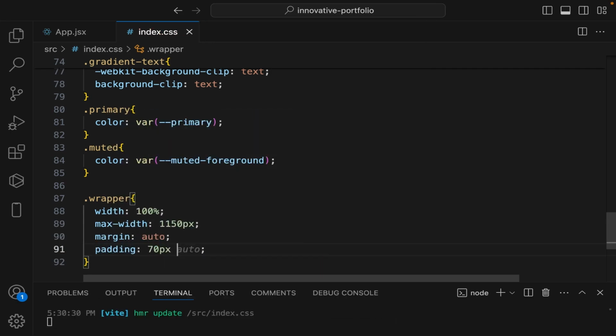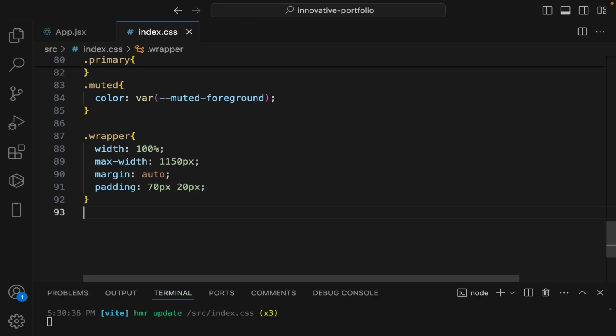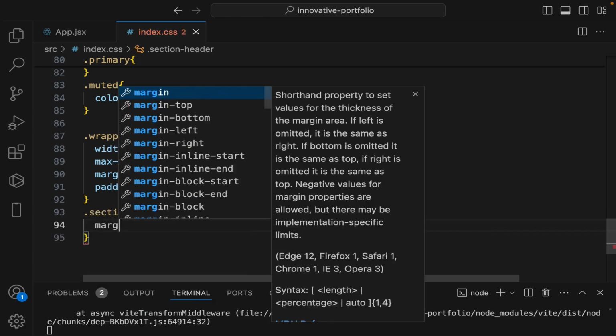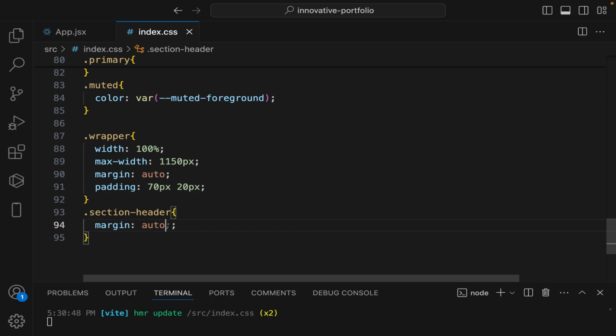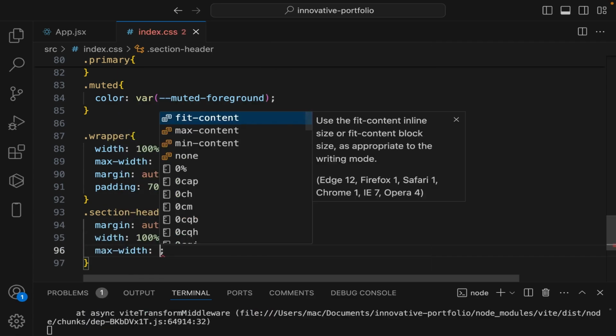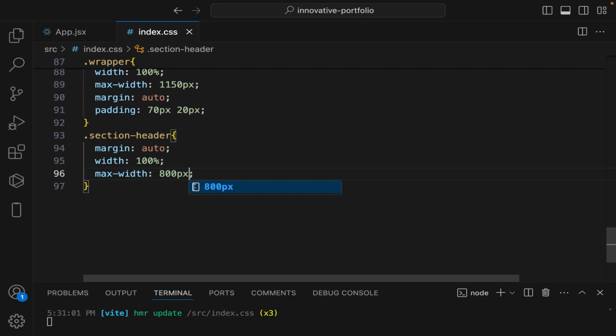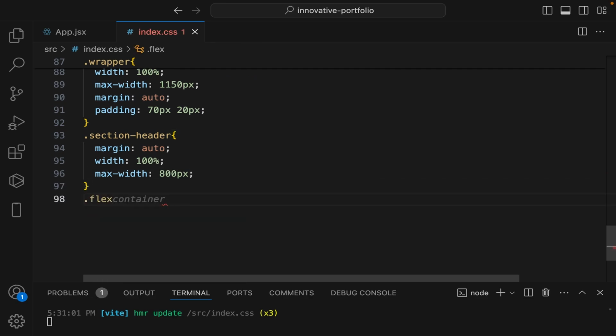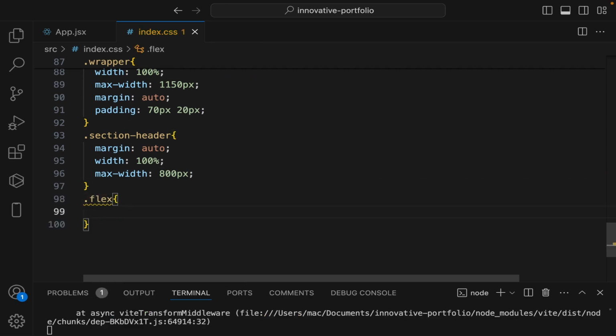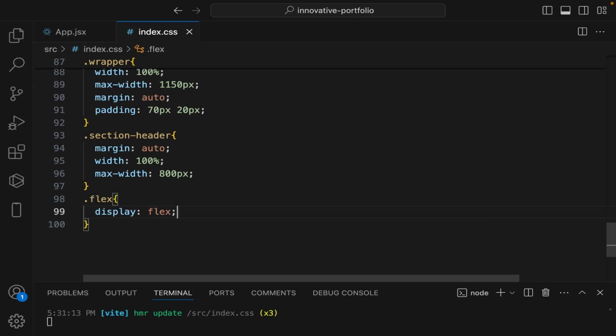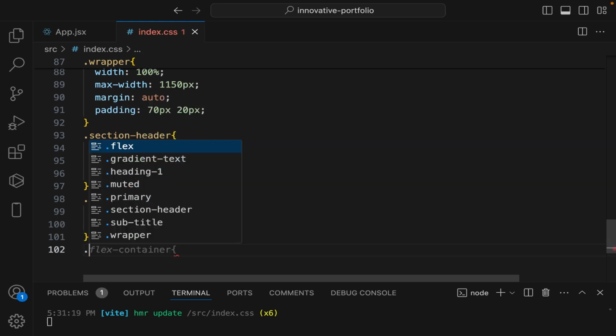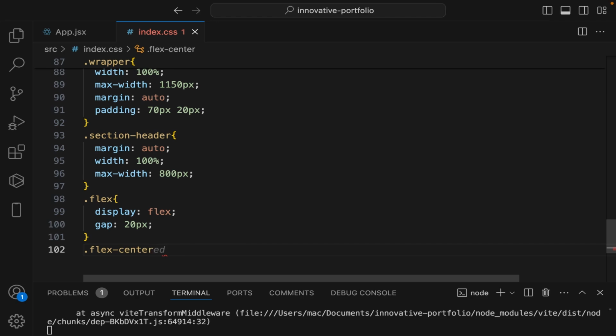So the wrapper is to make sure that we have a fixed width for every component and to make sure that every component is aligned very well. So section header. So in every component we're creating, we'll have a header. Some of them we don't have a header, but most of them will have a header. We're going to be using section header to wrap it.